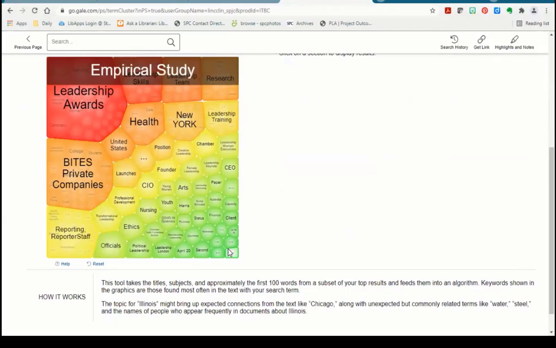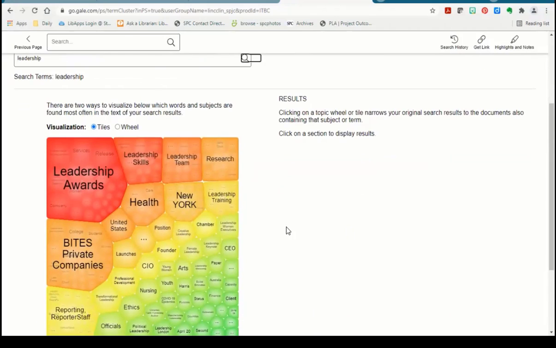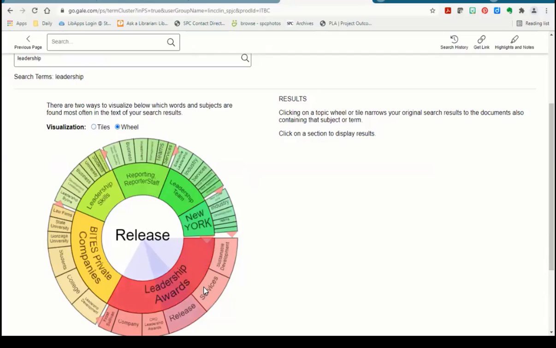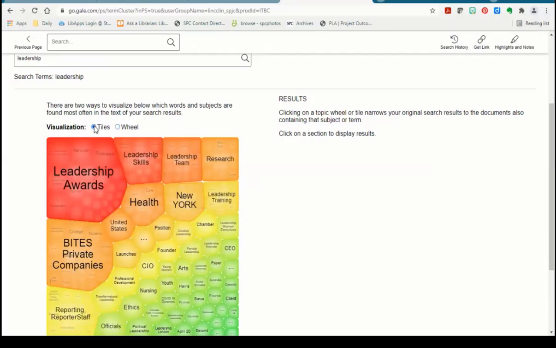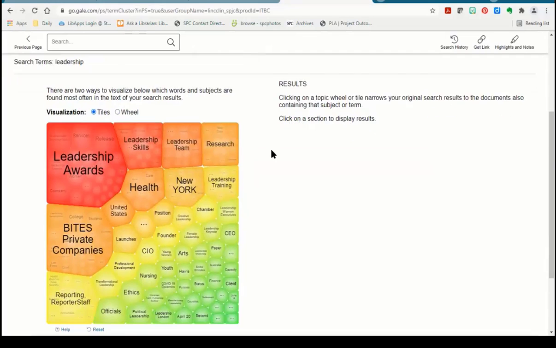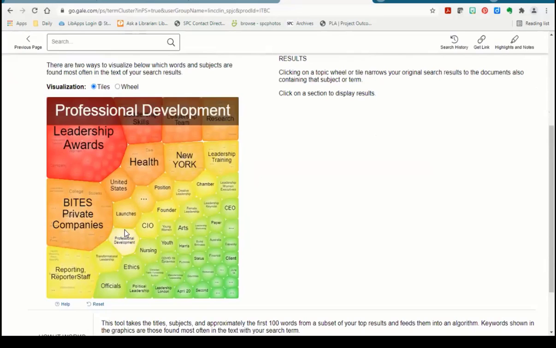The smaller tiles mean there aren't as many sources within that topic. And if you don't like the way this looks, they also offer the wheel, so you can look at this information that way as well. I personally like the tiles, but that's just a preference. So now what you can do is start to narrow down your topic.